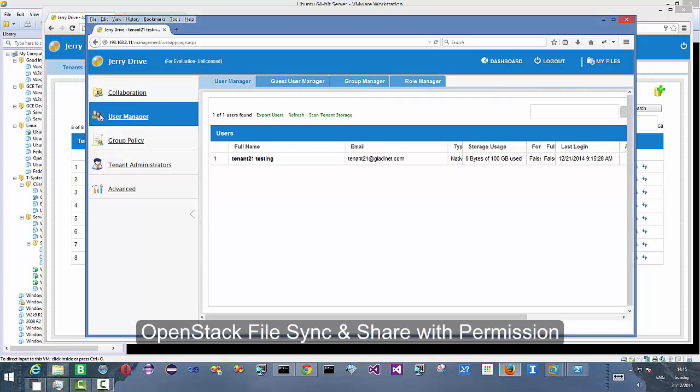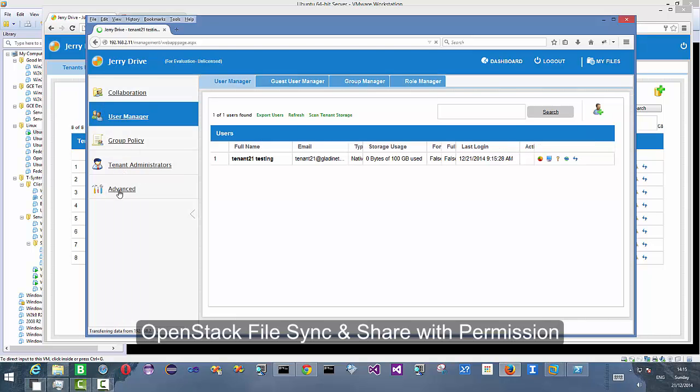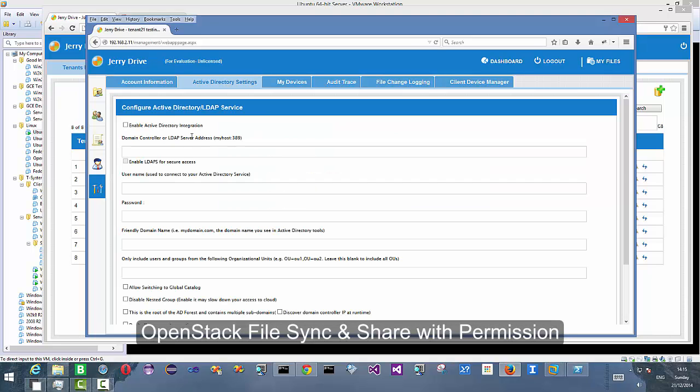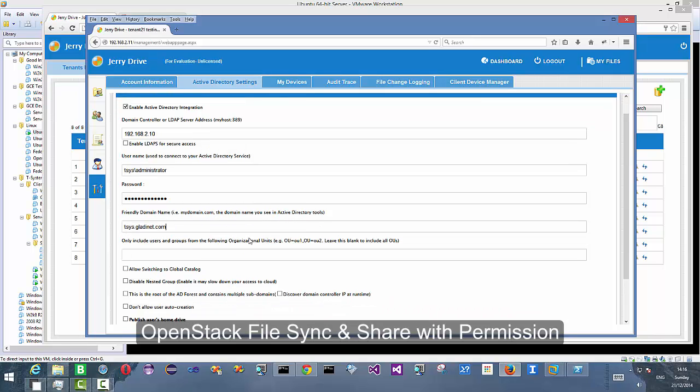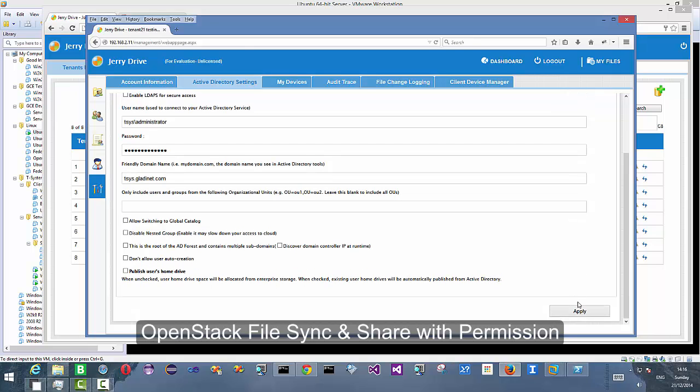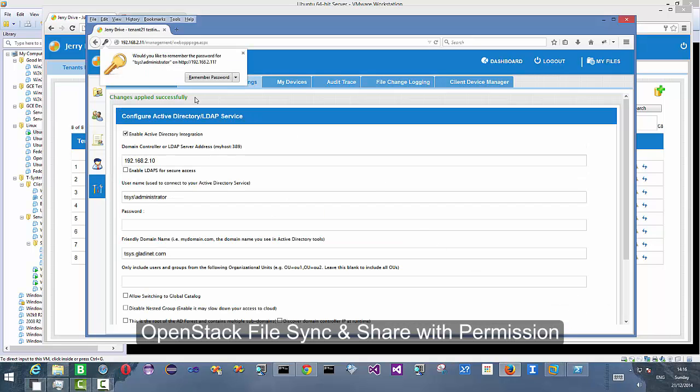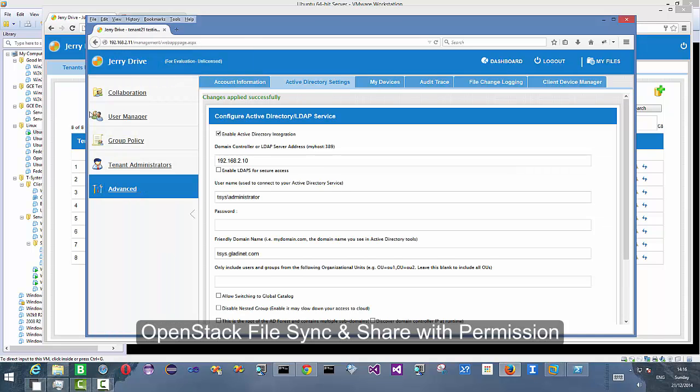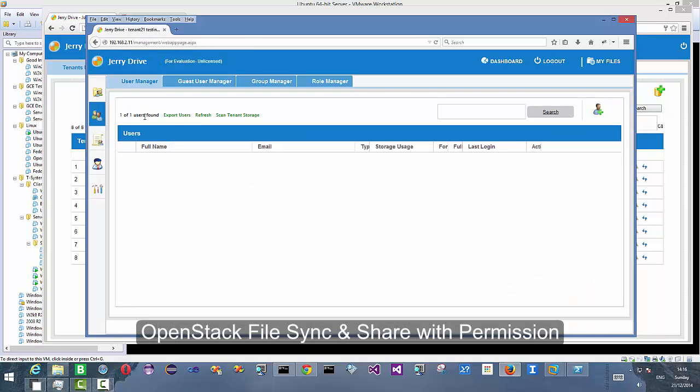So for this demonstration, we're going to show the Active Directory integration as well. It's optional, but we just go ahead and use Active Directory because that's very common for the users and the service providers and enterprises out there. Almost every company uses Active Directory to some extent. So just specify the user who's capable of querying the Active Directory.